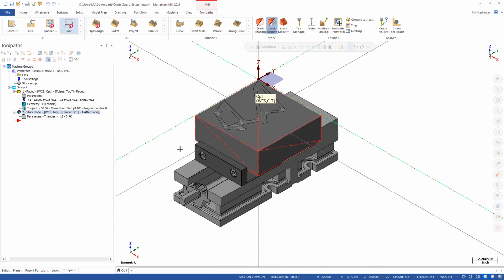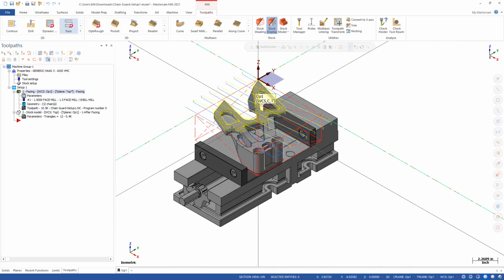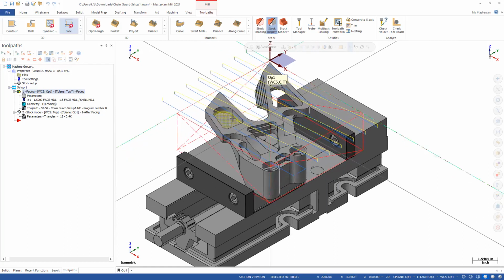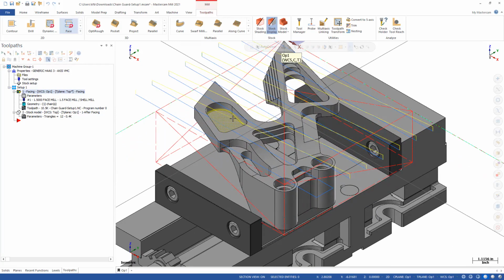In the next lesson, we're going to rough and finish some of the internal pockets, including this one here, and that'll get us set up so we can put an OptiRough on this toolpath.